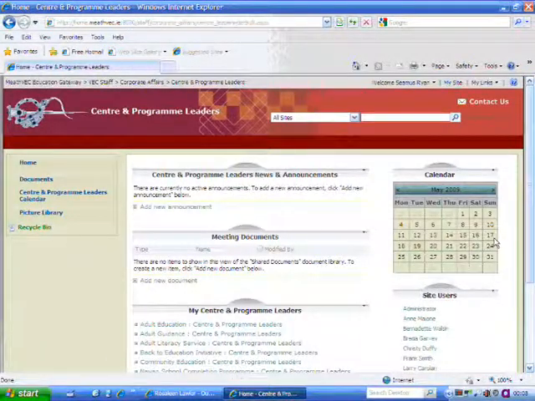Now, when you go in here, there's a number of key sections which we're going to go through. Now, this video will probably take me about 10 to 15 minutes to go through in depth. But again, it's for you to be able to use as a resource. When you go in, you have news and announcements information. So any one of us can add a news and announcement here.